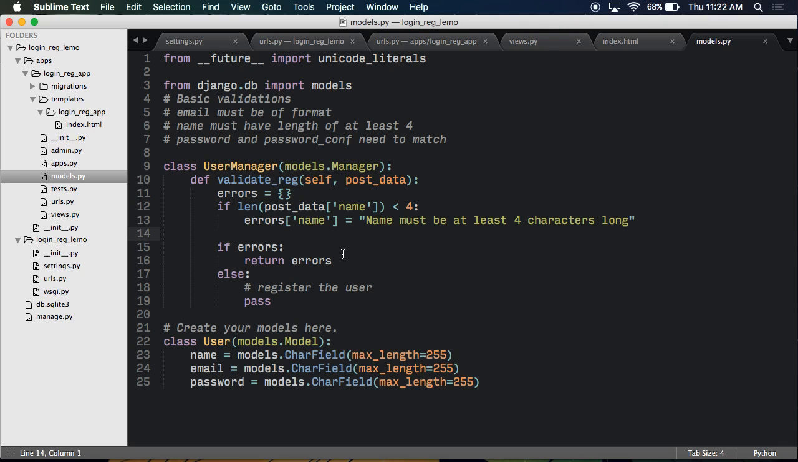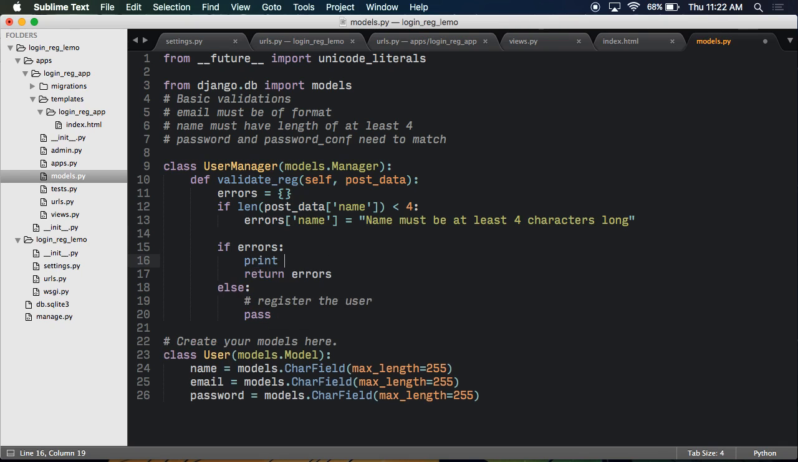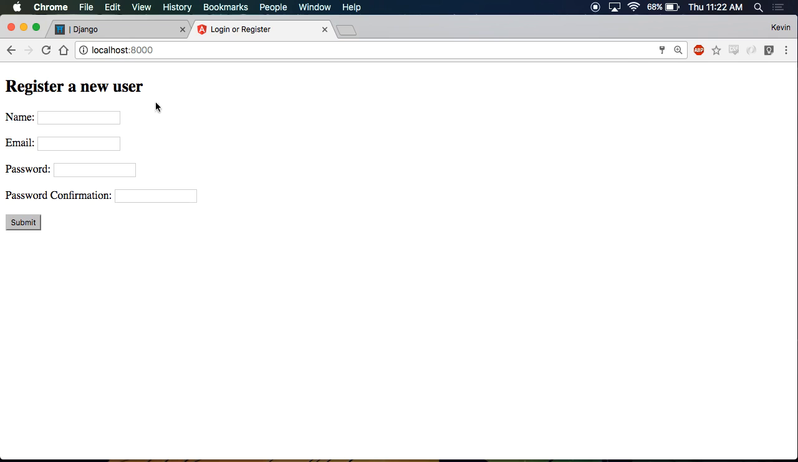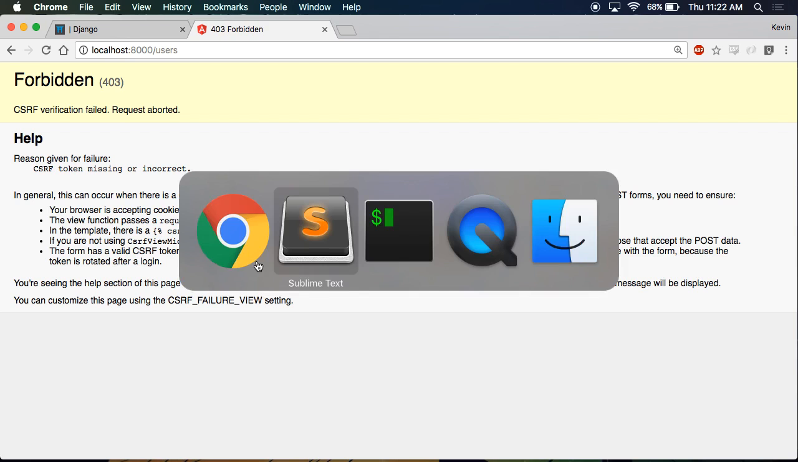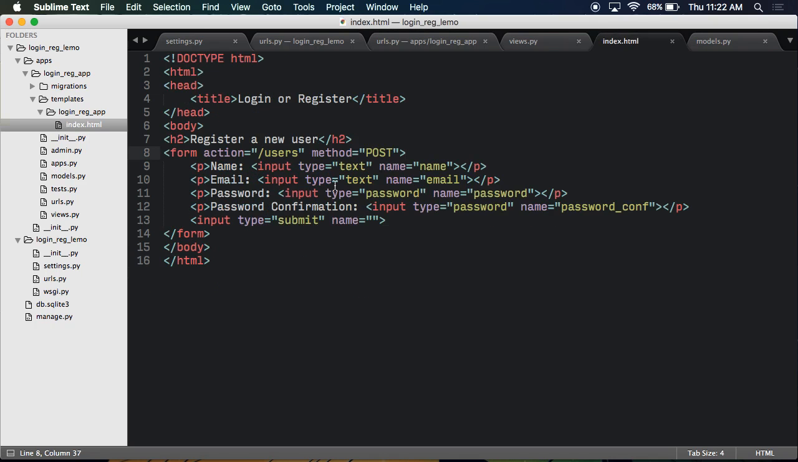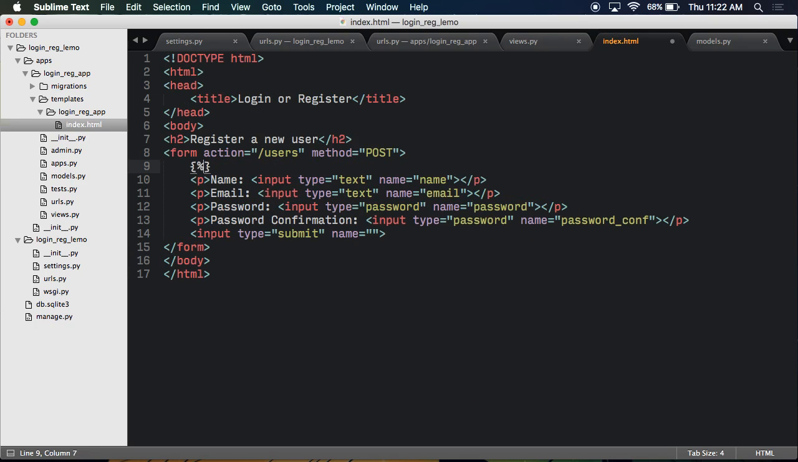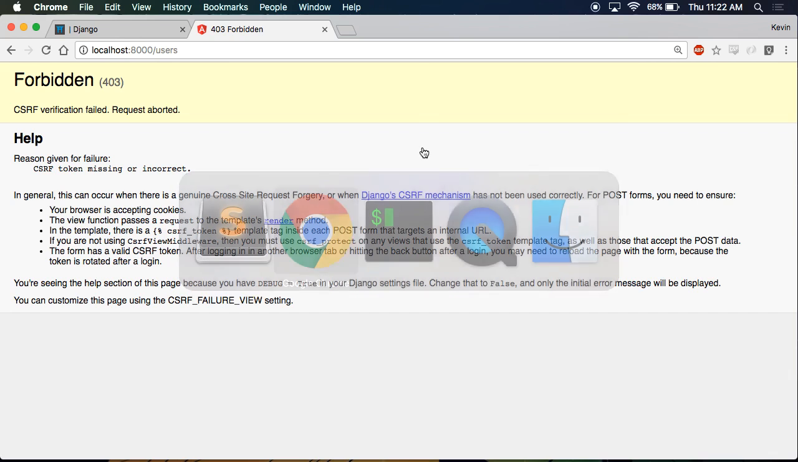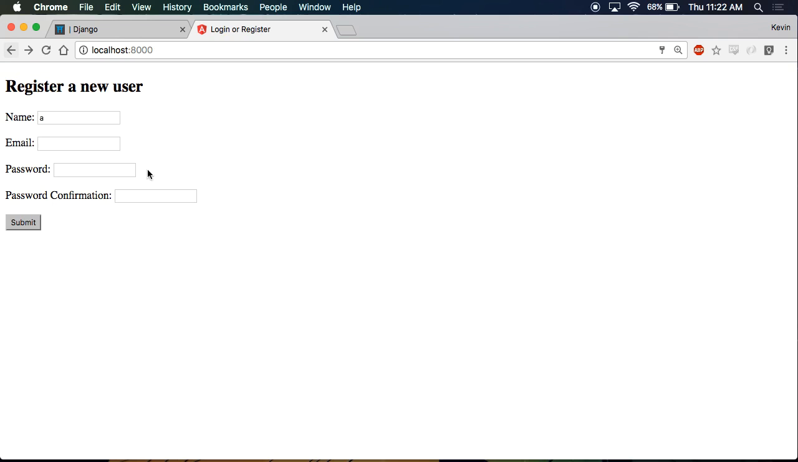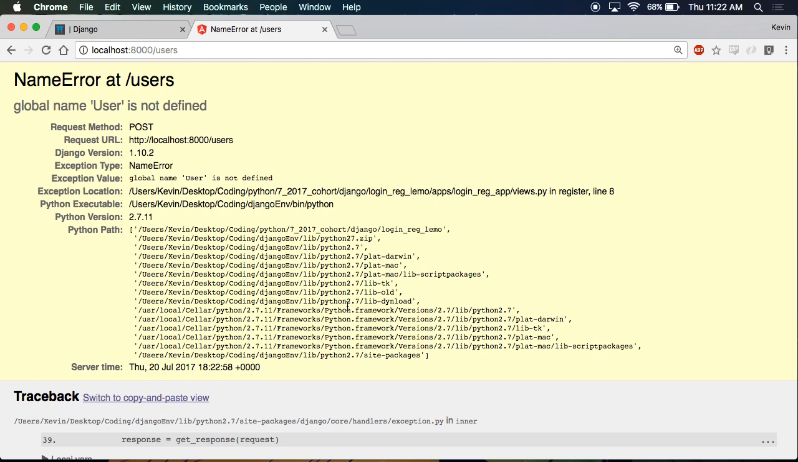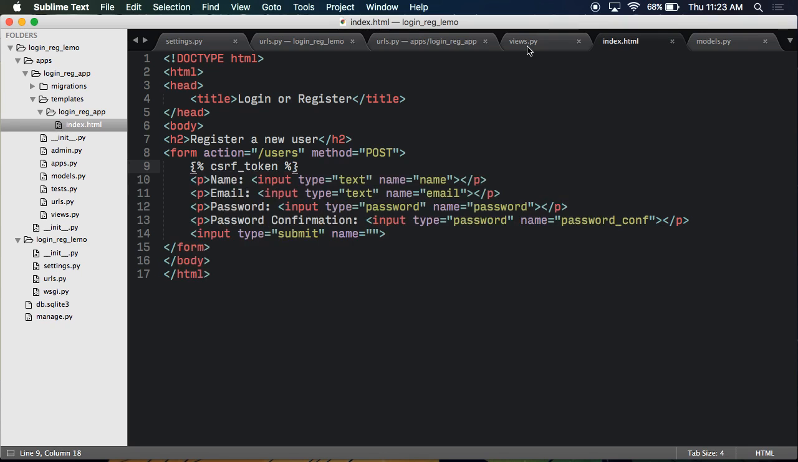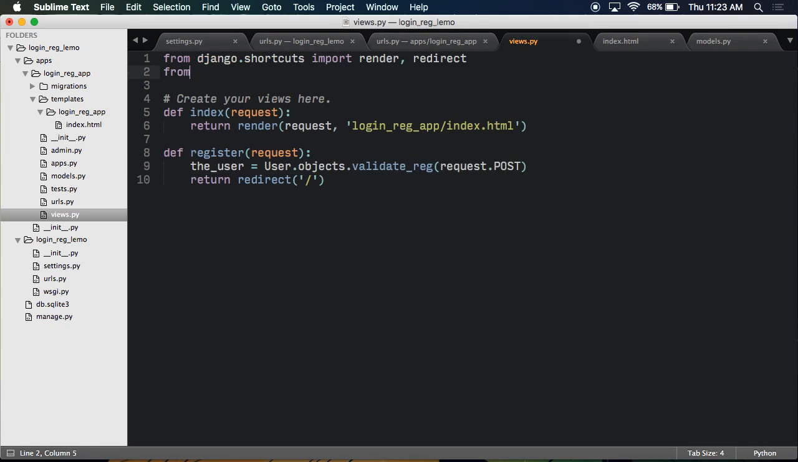Right here, what we could do is we could also print errors. Okay? So if I refresh this page, I put in a bad request. Oh, whoops. What am I missing here? Yeah. Key. csurf, right? Since I modified the HTML, I'm going to have to send it back. Global name user is not defined, right? So I have to say from .models import User. And what else do we need to do?